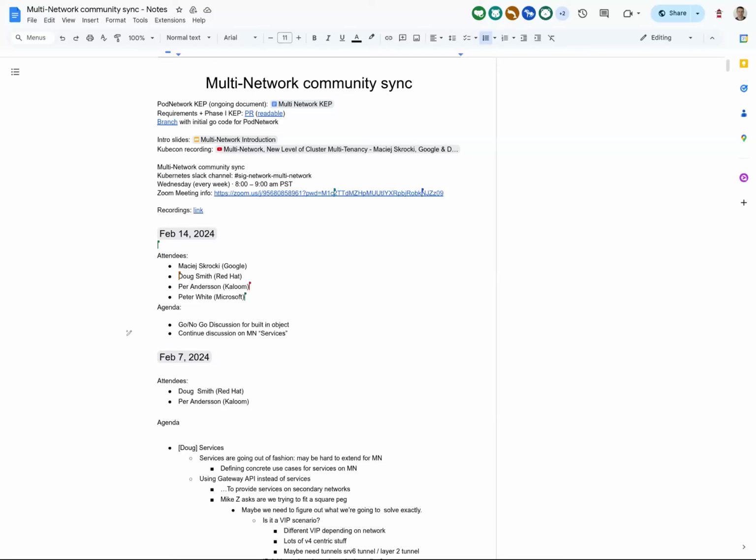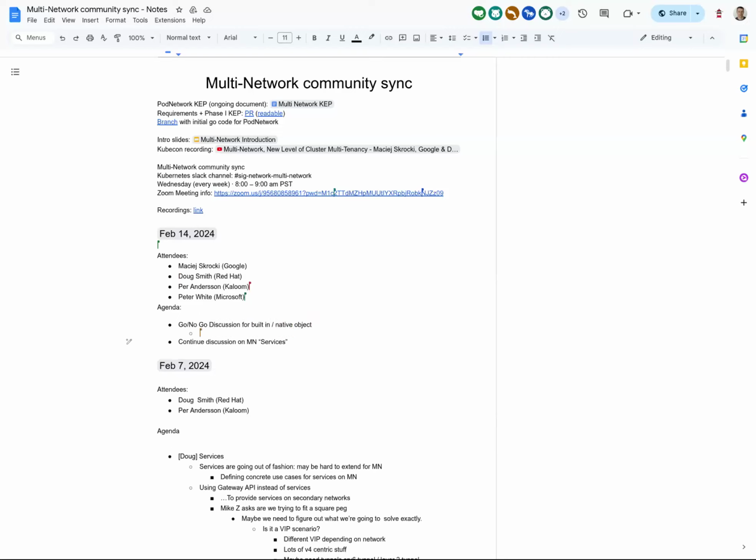I wanted to disambiguate built-in object for a second. Is that a native object, or does that mean something different? Can we say native object? I think more people understand that better. Okay, no, that's perfect. Thanks for the feedback. That's fair.